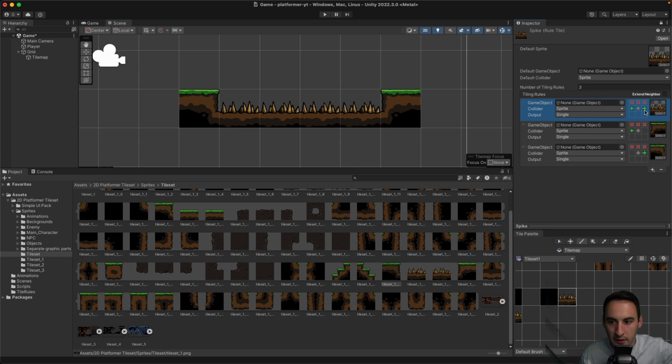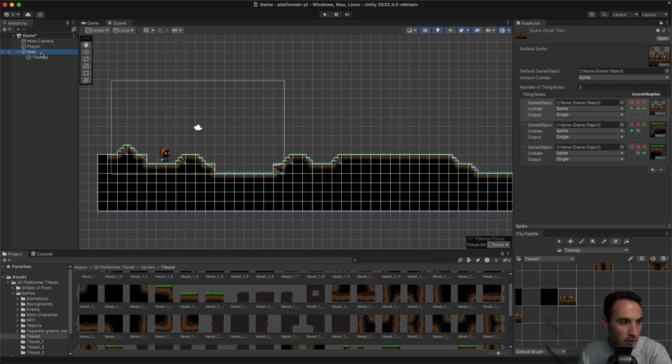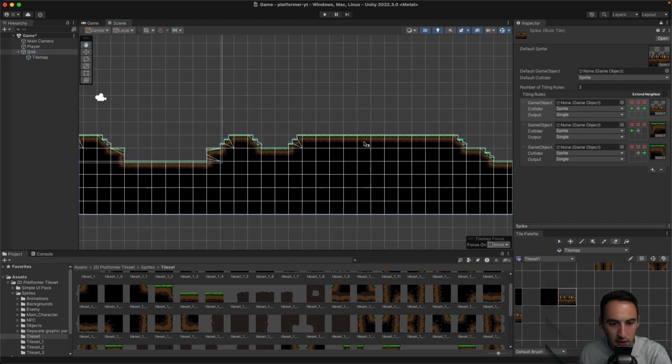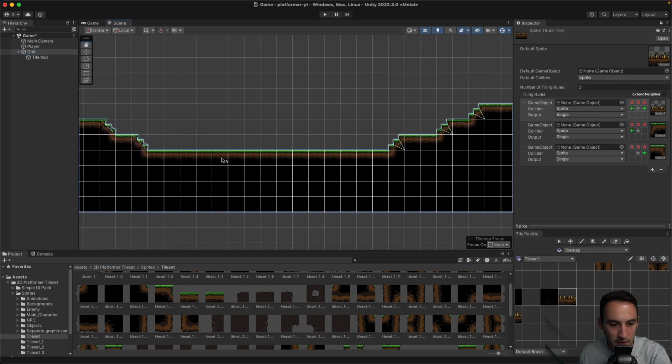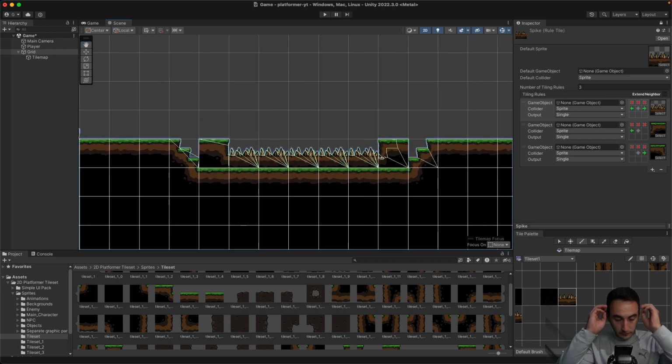So let's see if we delete that, we should be able to use that tile rule in our game. So let's go back to our grid. And now I'm just going to paint one over here somewhere. So we should be able to grab this one and then just paint some stripes over there.